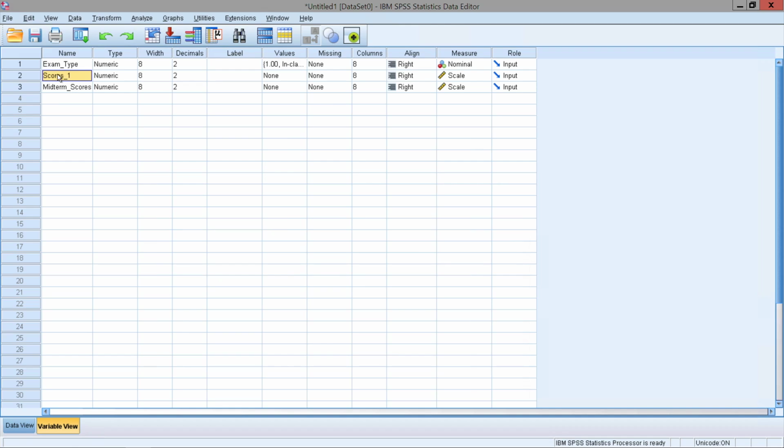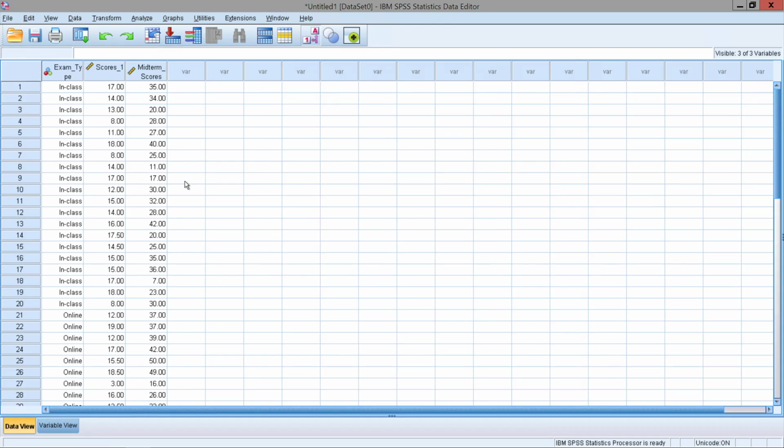As always, we have to define a variable such that we can type in our data. Let's name this exam type, and scores 1, such that this represents scores for the first exam. As always, remember to define your scale of measurement. In this case, all data that are continuous variables are always scale. Let me quickly show you some hypothetical exam scores.